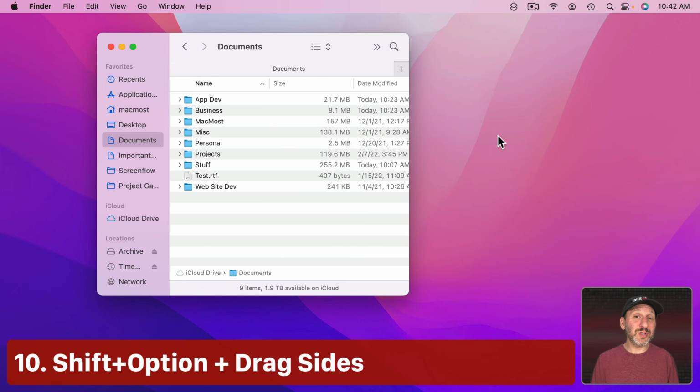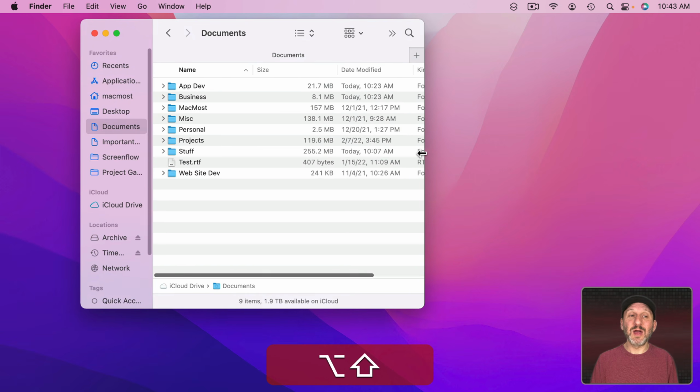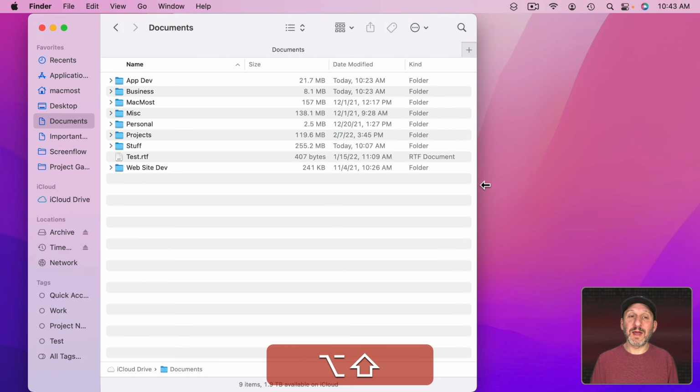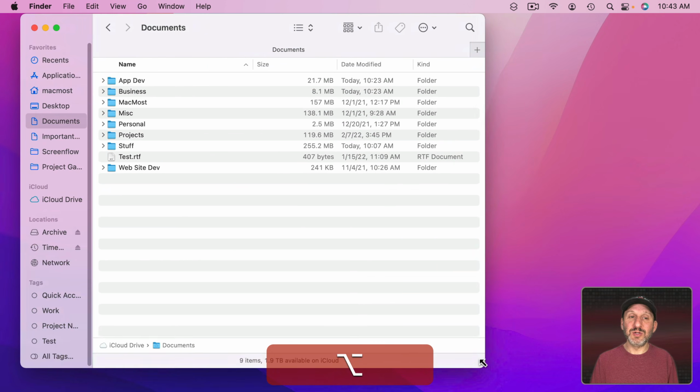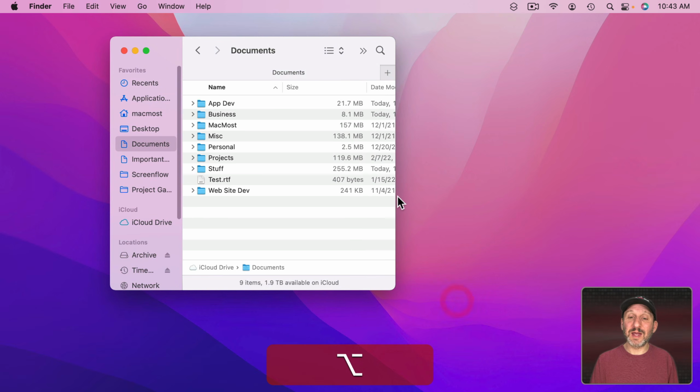What happens if you hold both Shift and Option? Well, when you do that with any side, what happens is all four sides will drag out like that. So it's very similar to doing Option and dragging a corner.